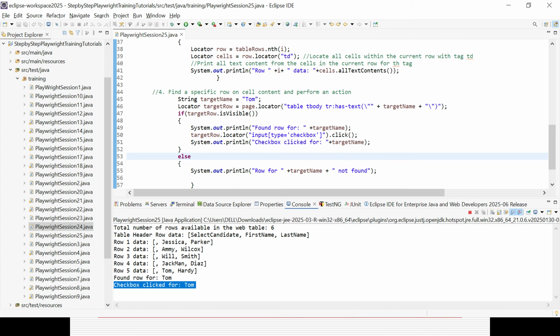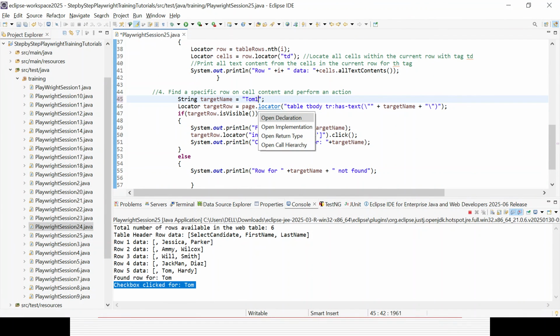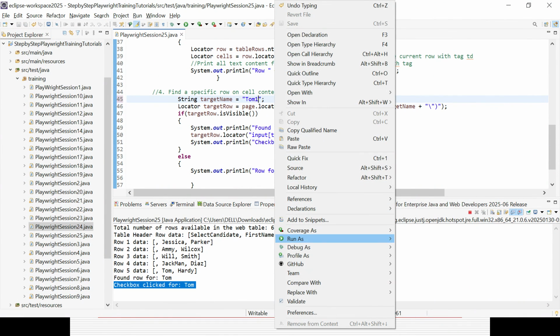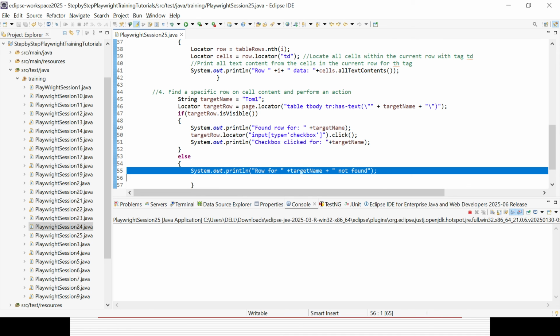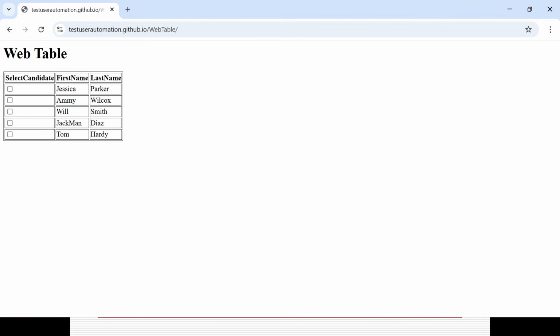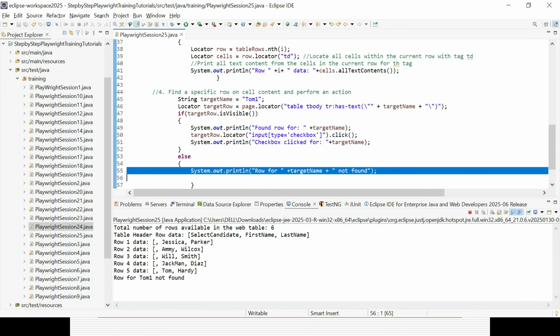But in case you give Tom1 here, what will happen? It will not work because it will not be able to find it. It will go for this else part, right? Row for Tom1 not found, because it will definitely not match. So if you change it to anything else that is not available, it will not get clicked and will simply go for the else part: row for Tom1 not found.